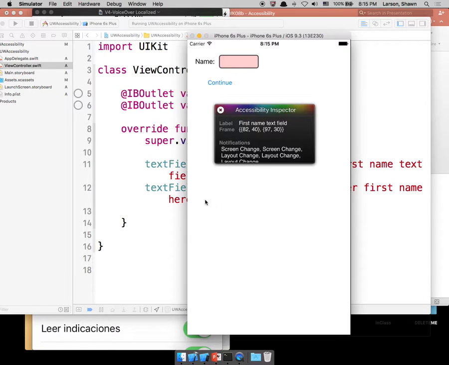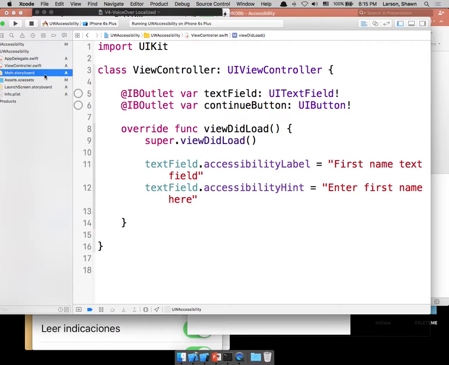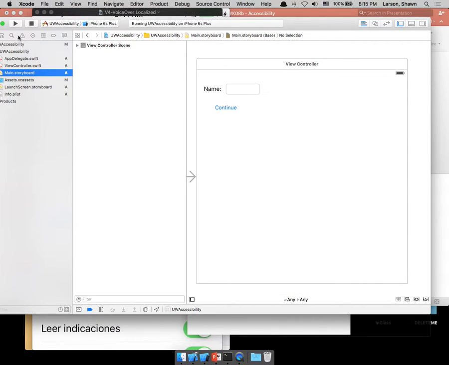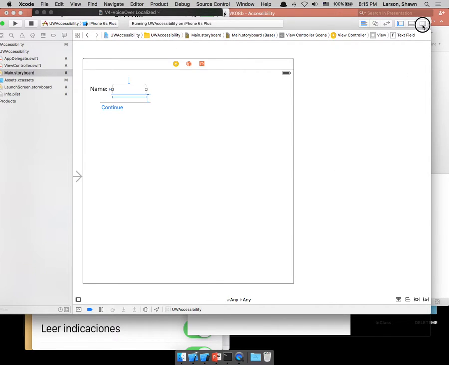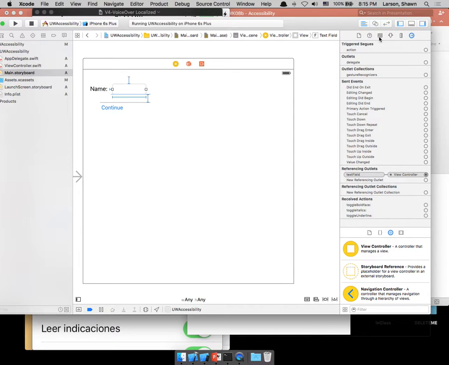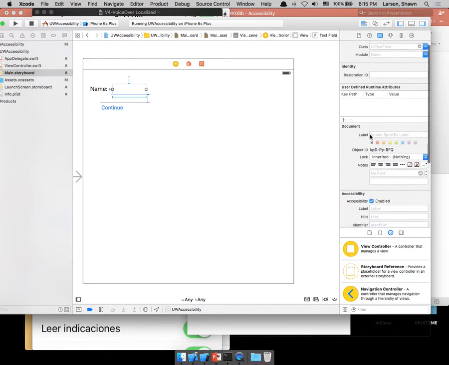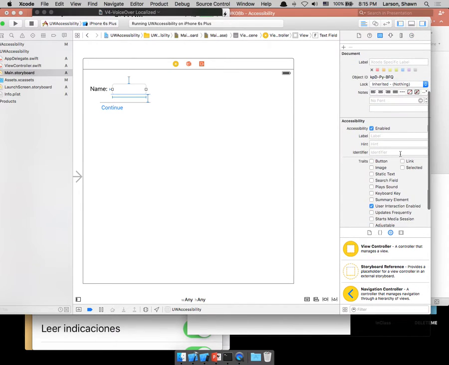So we can set that property in Interface Builder as well. Yes, absolutely, it's available there. So I'm on the storyboard. Now choose the text field, and I have to hunt for it, but you can see that here as well. So absolutely, you can set that in Interface Builder or programmatically.